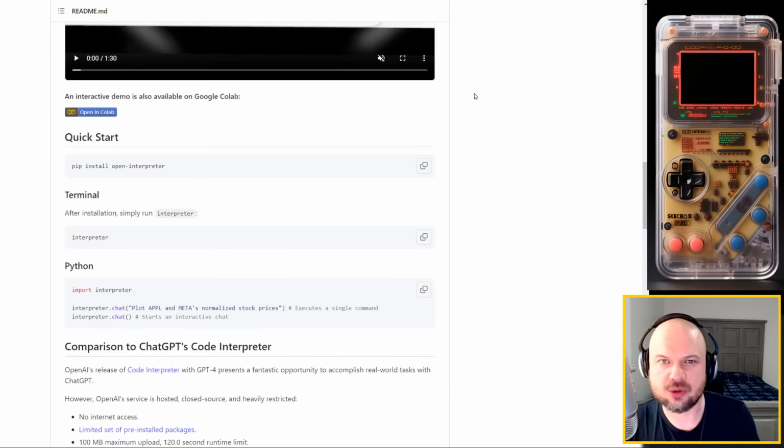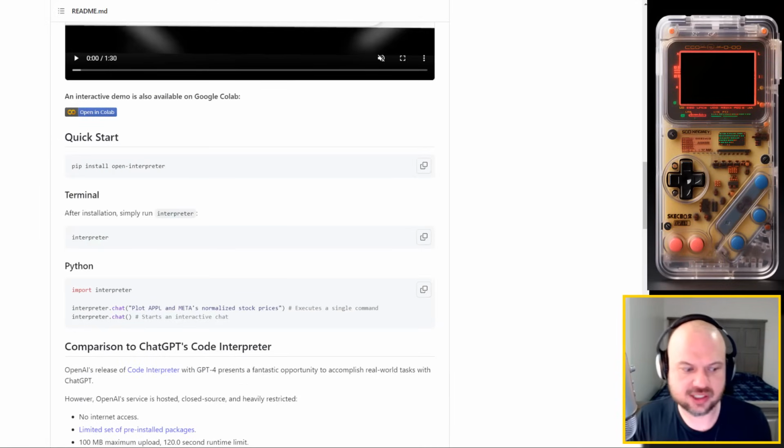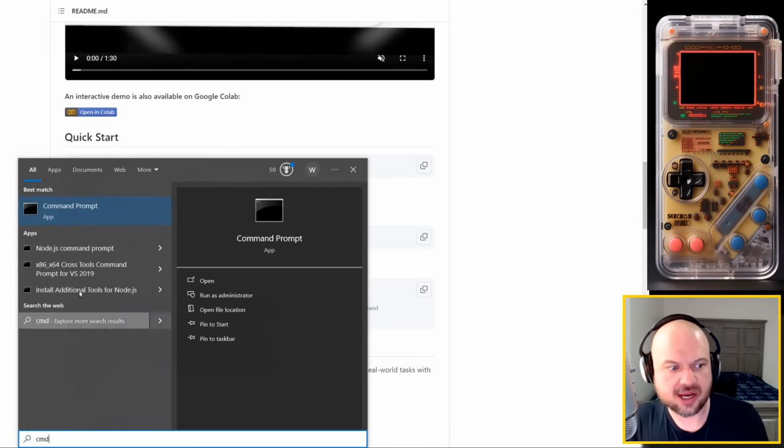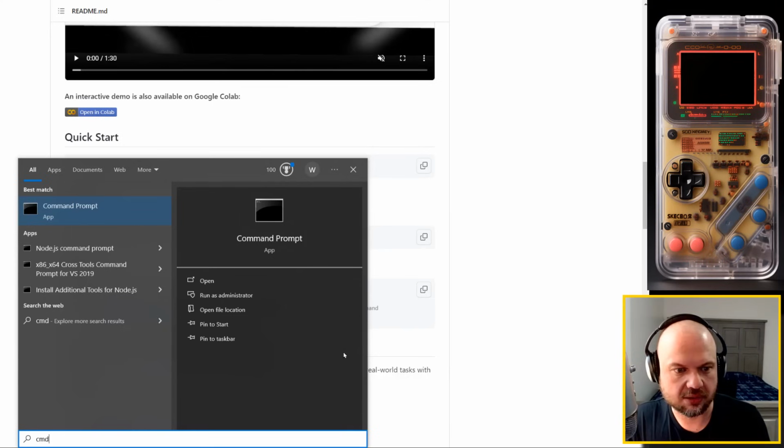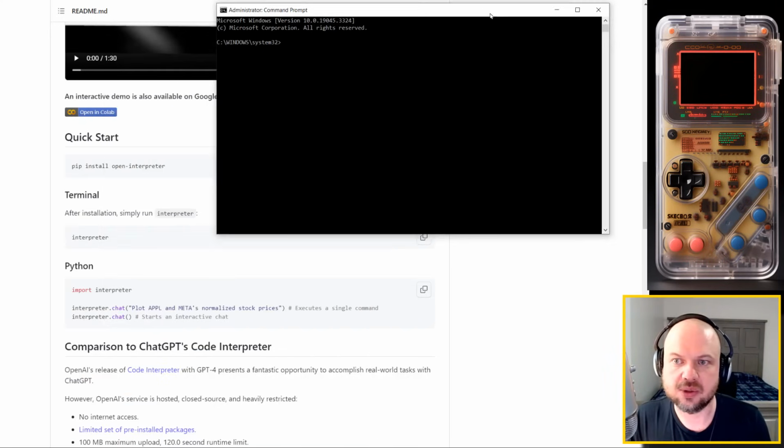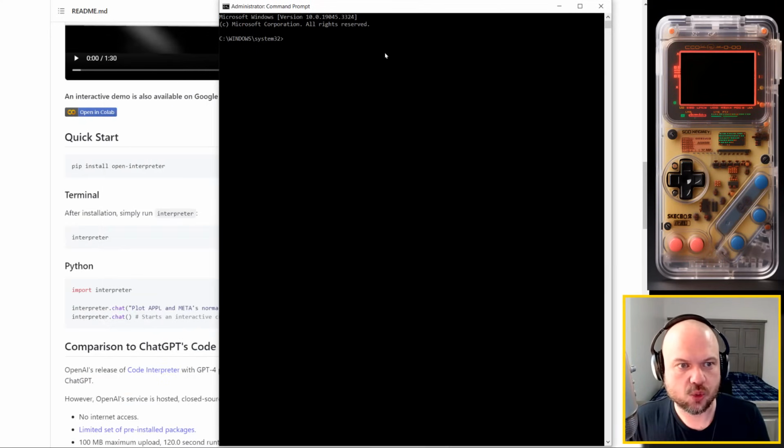So there are a few ways that we can run Open Interpreter. The first one is to install it locally. We do that by opening up our command prompt, usually run as administrator so that we can install stuff. A couple of commands you need to know here: cd is change directory, and dir just lists everything in that folder. You can do cd .. to go up a folder. Just a quick refresher in case you haven't used it in a while.